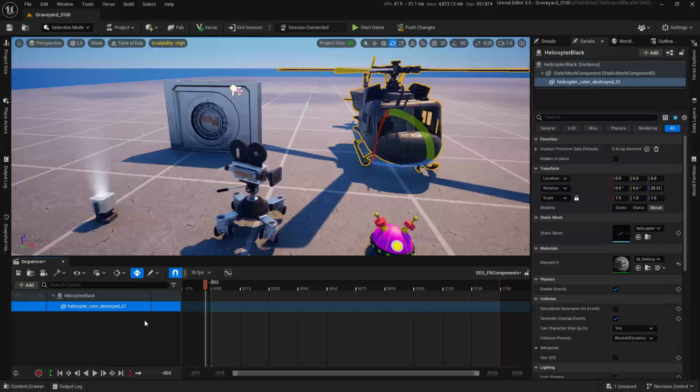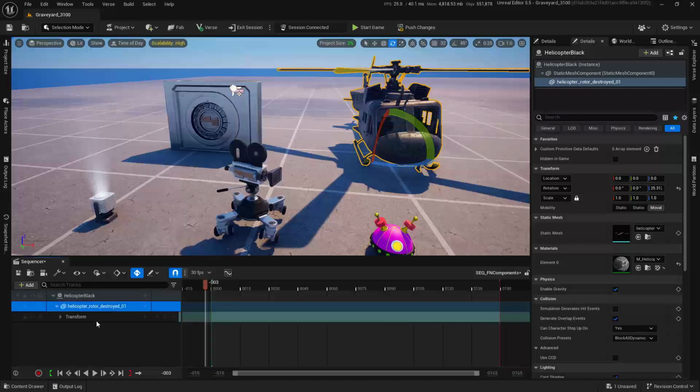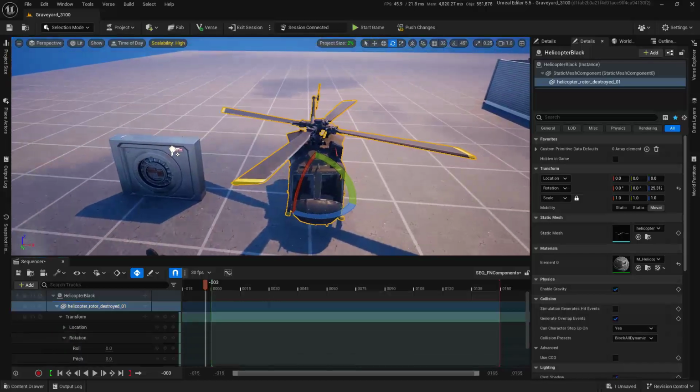Now we need to animate the rotor so that it's spinning. So let's add in another track. And in this case, we're going to grab the transform track. Next, let's open up the transform, and then open the rotation. Next, I want to make sure that I am looking at this rotor so we can see what's actually going to happen.